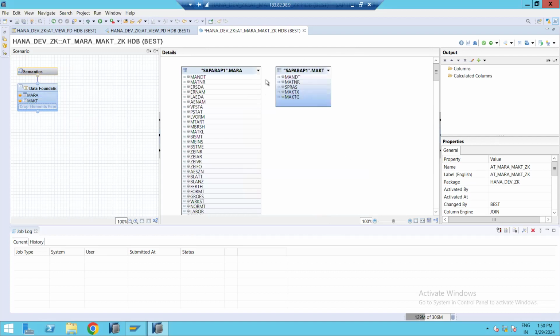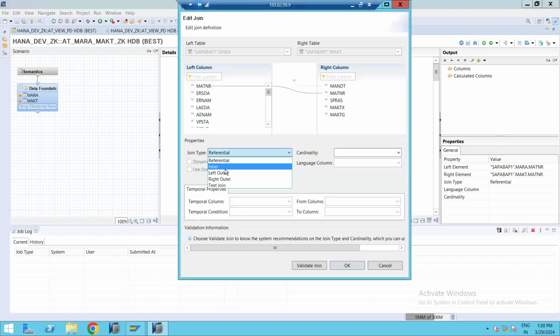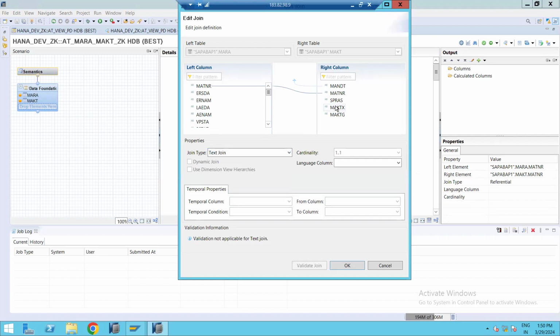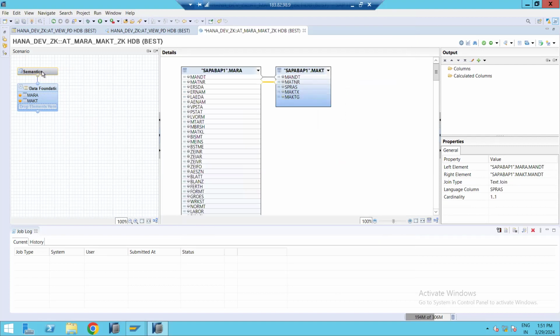Okay, copy with the condition. Okay, and MATNR to MATNR. Select this, make it an inner join, or we can make it a text join also. We can give the key as, where is my key? Language as my key. SPRS is my language. Click on OK. And one more thing, what was the prerequisite for this?